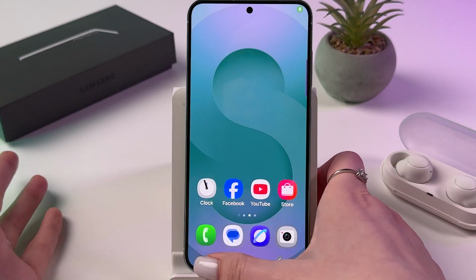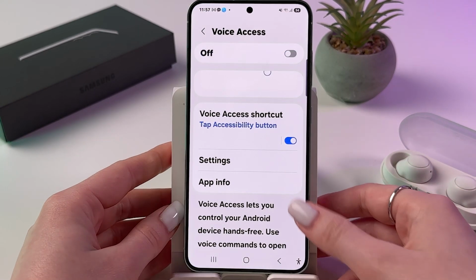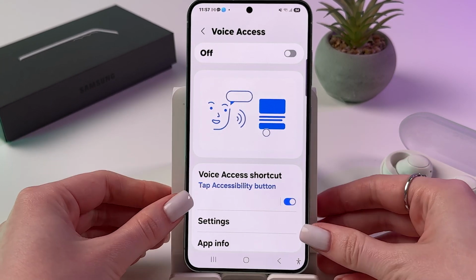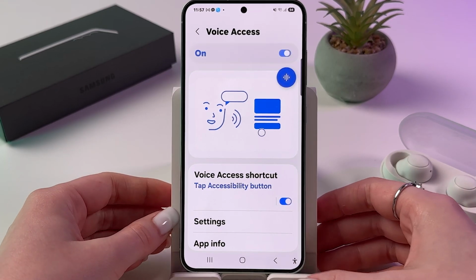And that's basically it, how it works. As you can see, it is working just fine. So that's all for today.